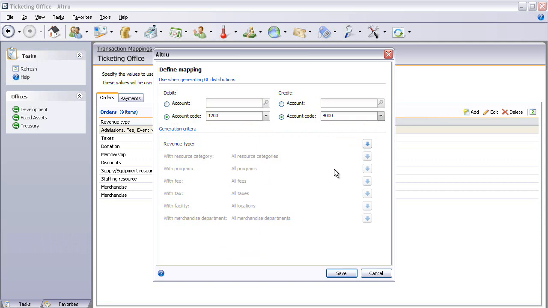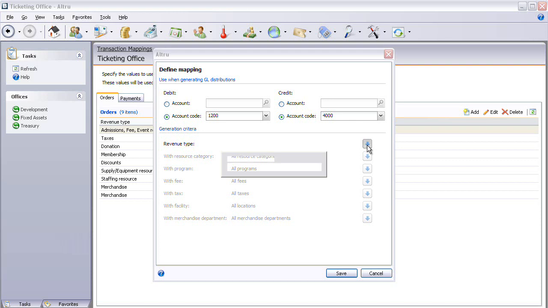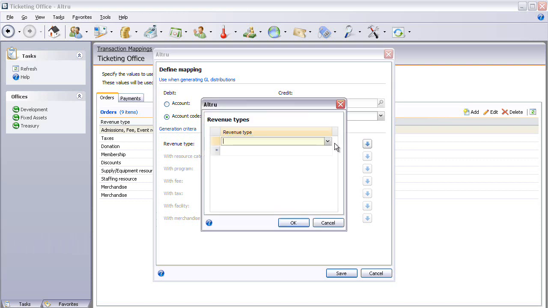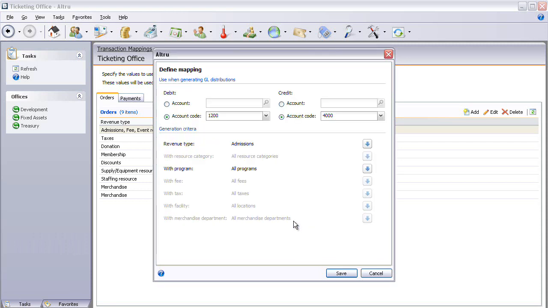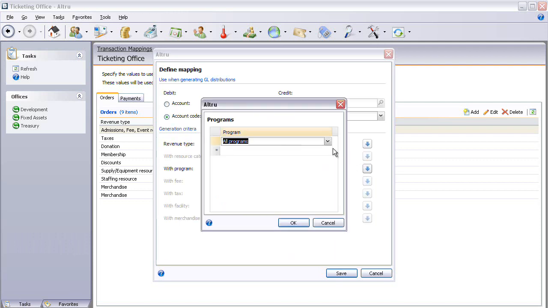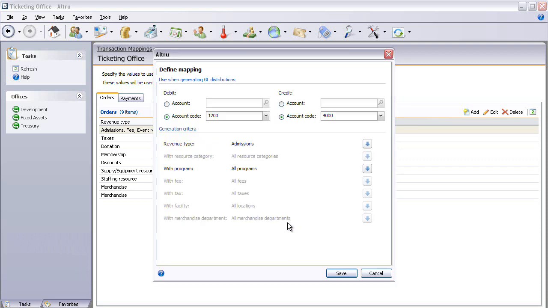Great. Now in order to light up the other options to select our programs we want, we need to select from the revenue drop-down first. In here, we'll choose admission. Click OK. Now we have a filter for programs again. Select the drop-down. From this list, we can make individual selections and complete this entire grid if we wanted to. I'm going to choose all programs and click OK.